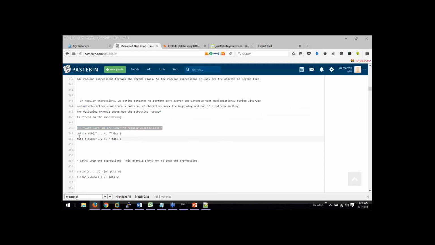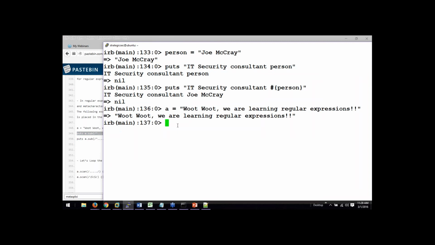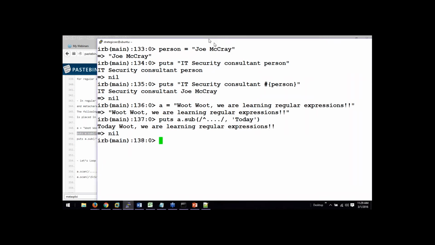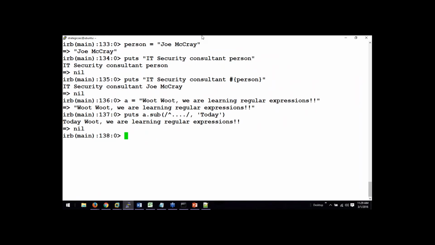So now that I got that, I'm going to throw this in here, right? And now what does it say? Today we are running regular expression. So what does the caret mean right after the open parentheses and the slash? That means the beginning of the string. Yep, start at the beginning of the string. Of the string, okay.